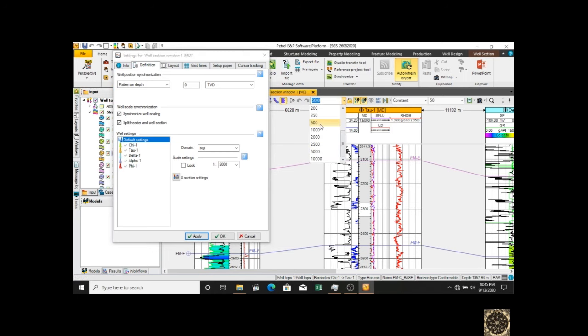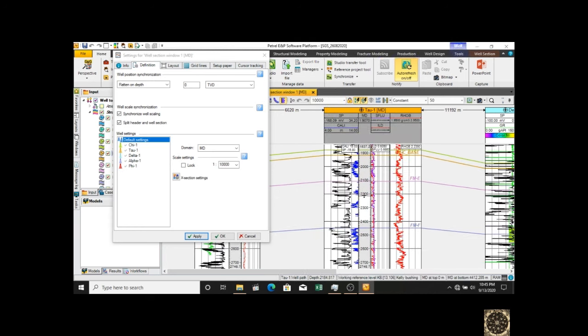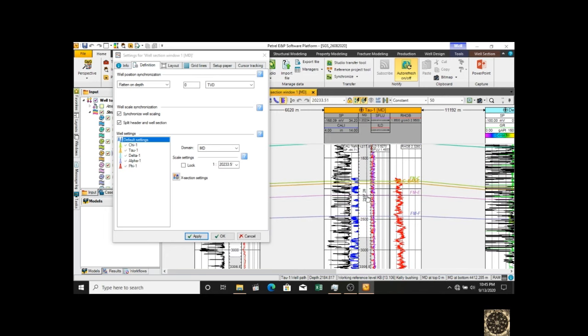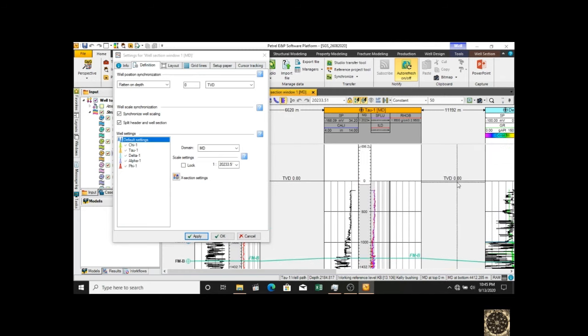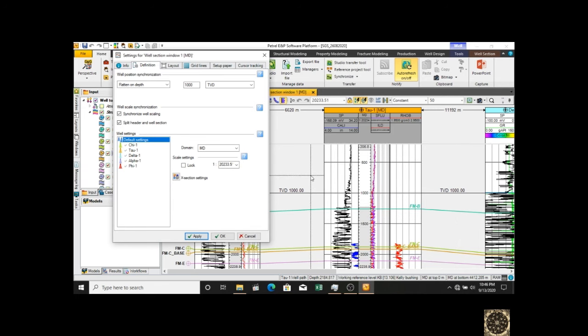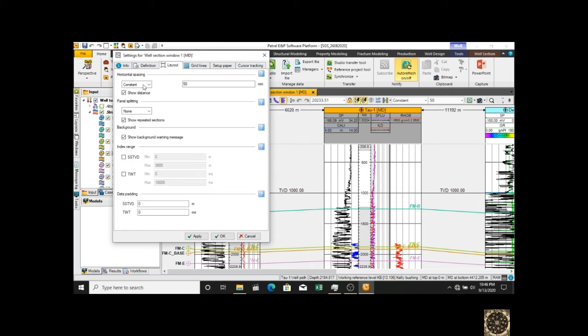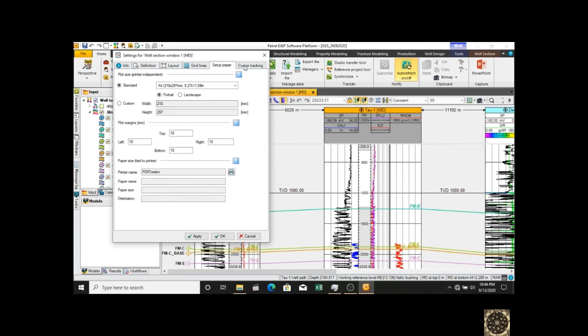So here you go, now here you can see, let's zoom a little bit more. Here you can see our well is flattened on TVD 0. We can also change this if we want, let's suppose 1000. So here you go, it's flattened on 1000. So this is our structural correlation. It's really simple. There are so many other settings, like horizontal spacing is 50, grid lines, page setup, this is for print, the cursor tracking.